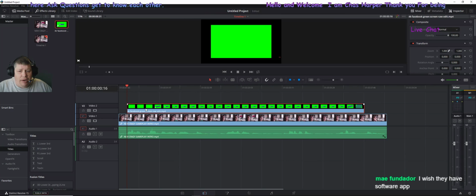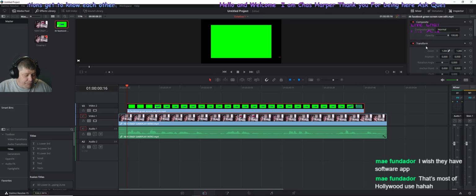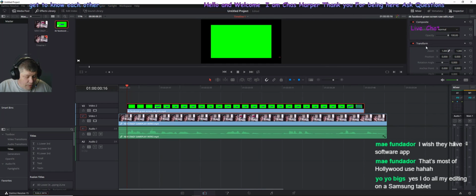Okay, now that we've highlighted this green screen, come right over here to zoom. Right under transform. Yeah, exactly. A lot of Hollywood actually uses this program to do their green screens and edits.